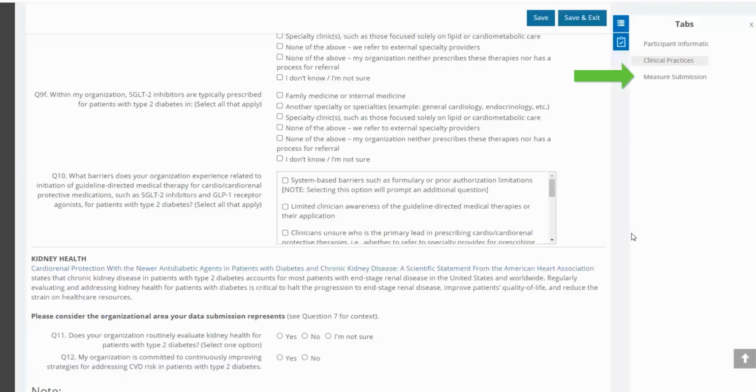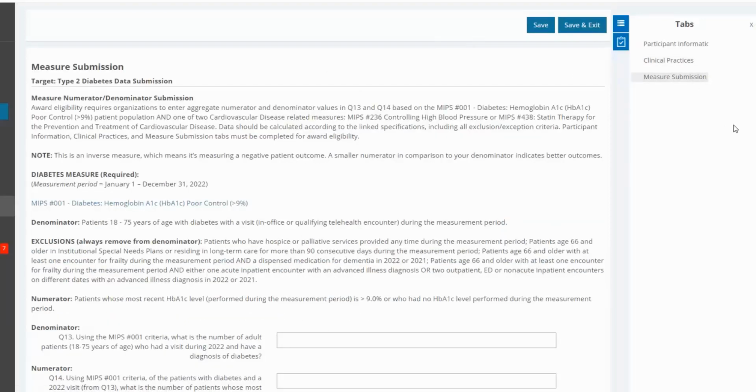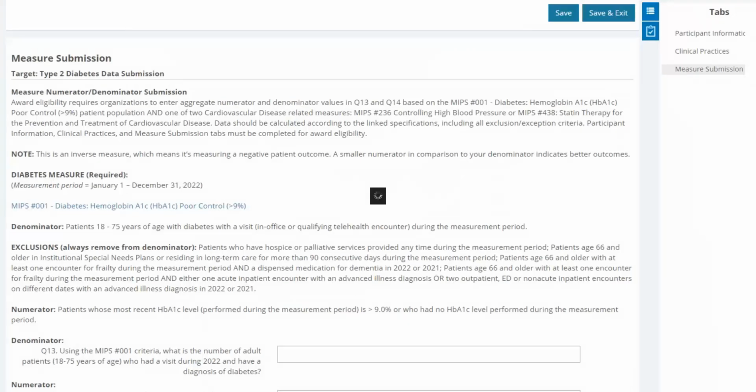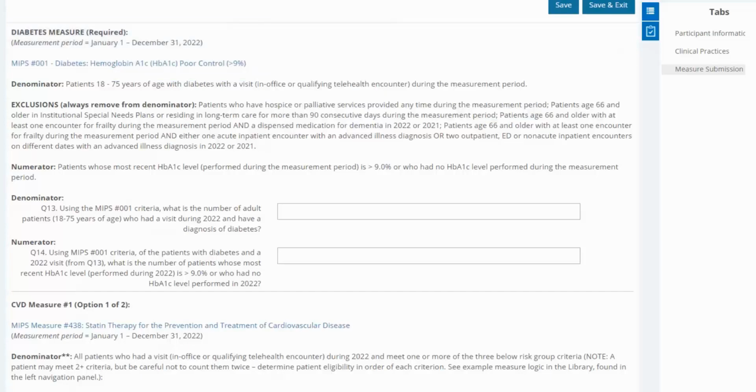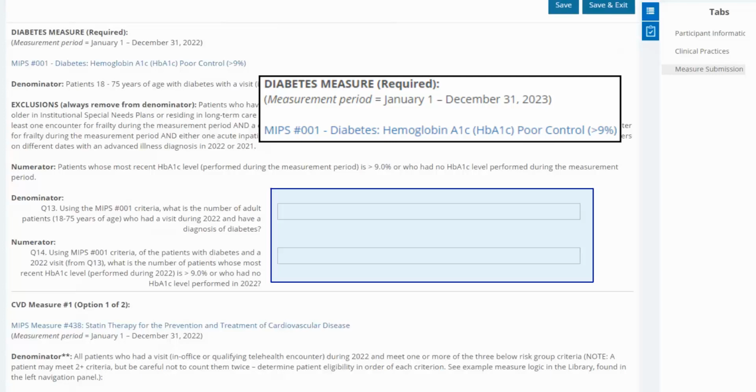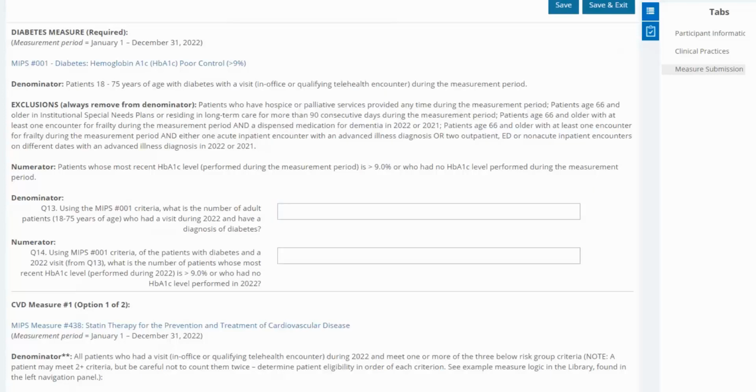Tab 3, Measure Submission, includes the measured denominator and numerator questions that will determine your measure performance in subsequent award status. There are 3 opportunities to enter measure data. The program's main measure, diabetes hemoglobin A1C for control, is required for award eligibility. The other 2 measures are cardiovascular disease-focused measures. You only need to submit data for one. Note that this program's main measure, diabetes hemoglobin A1C for control, is an inverse measure, which means it's measuring a negative patient outcome. A lower percentage indicates better outcomes.